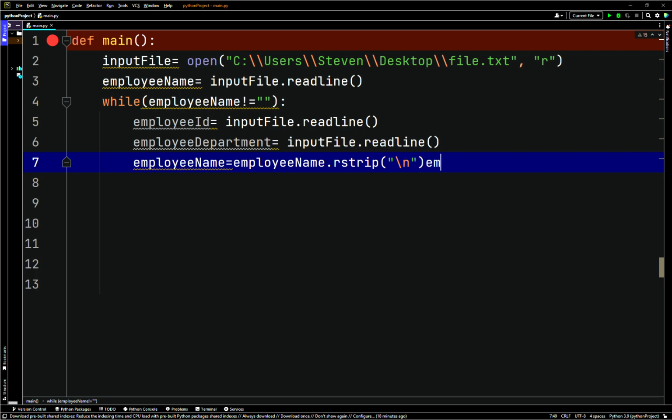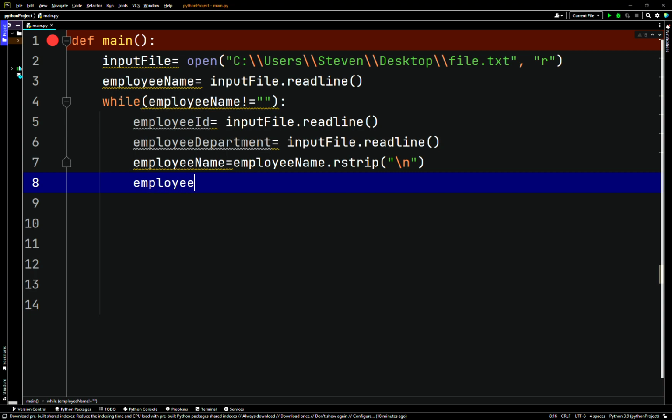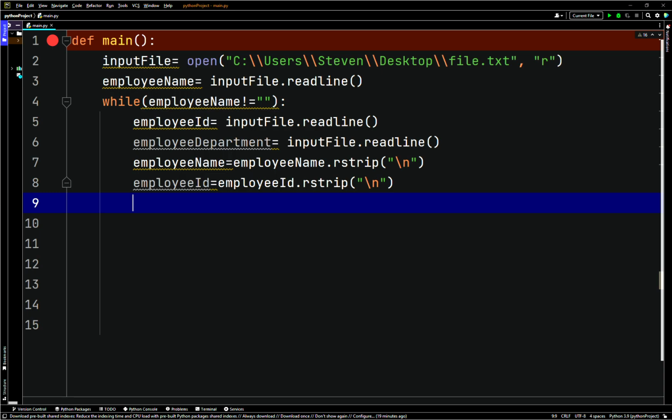So here we'll have employee ID points to employee ID.rstrip, the new line, and then we'll do the last one, which is department. Employee department points to employee department.rstrip, the new line.